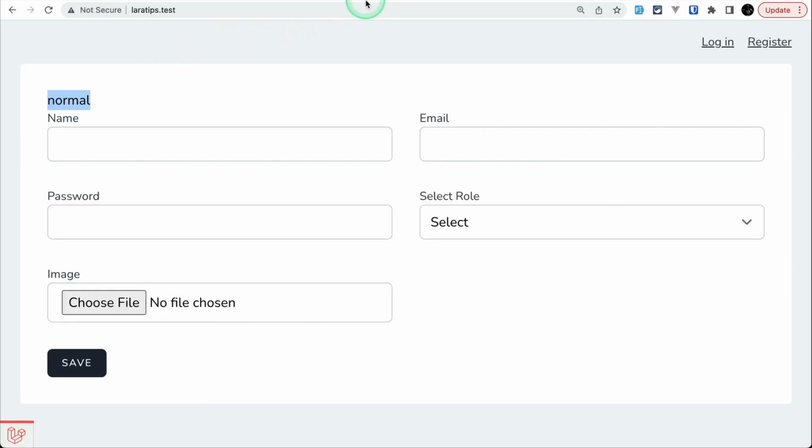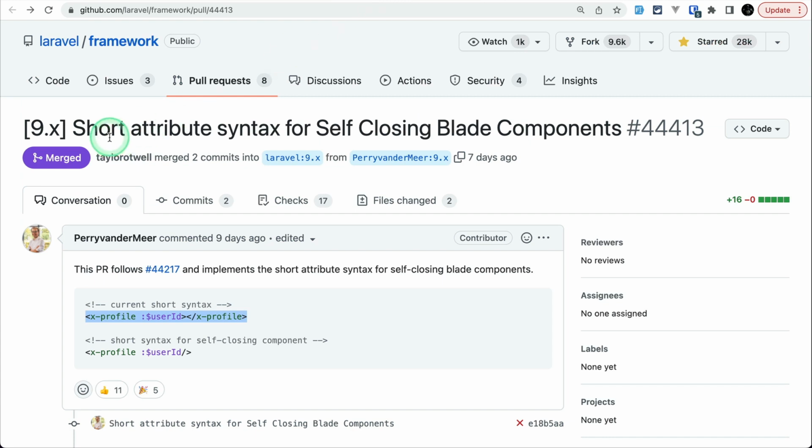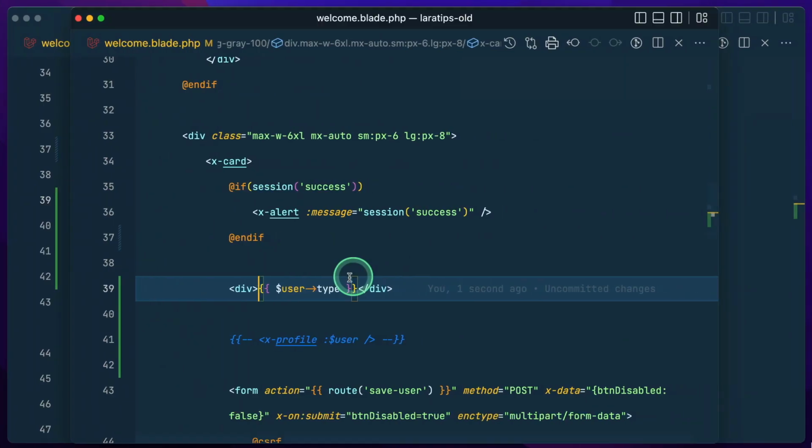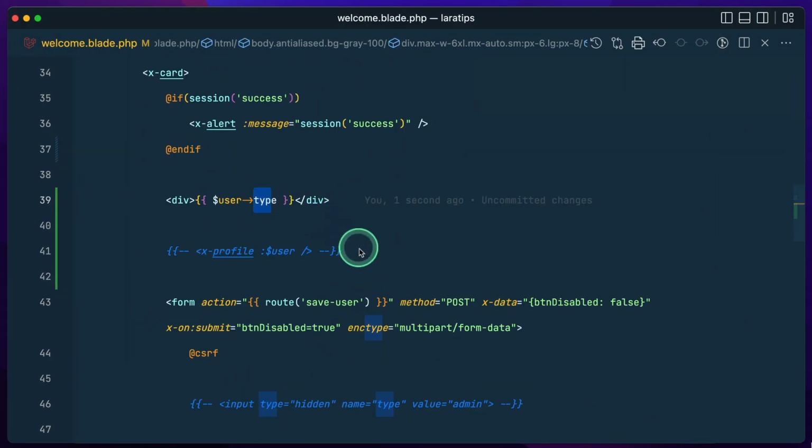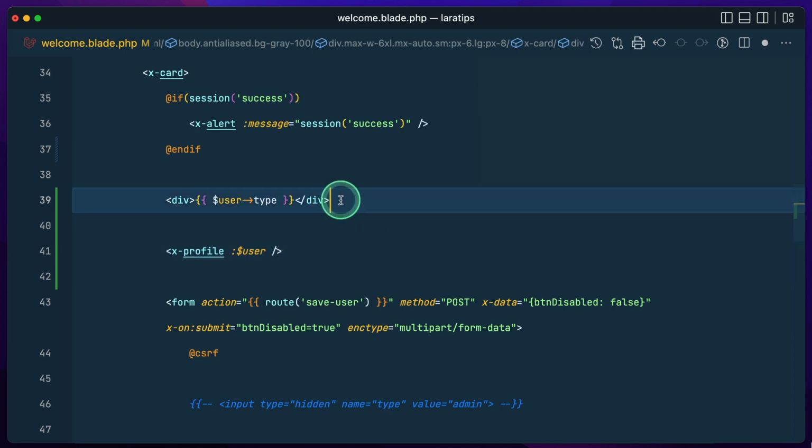Now let us move to the second thing, which is this short attribute syntax for self-closing blade components. Before, whenever we did this self-closing on a blade component, whenever we were using this new syntax, then it wouldn't render the data properly. But now it is fixed. Let me show you that as well. Comment this, let me uncomment this one and do the same thing on our original.